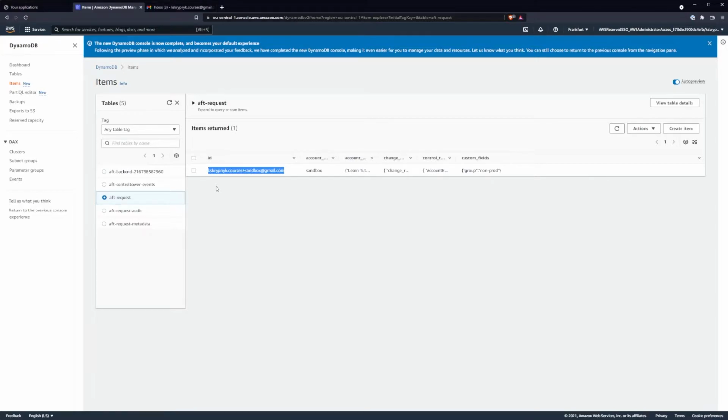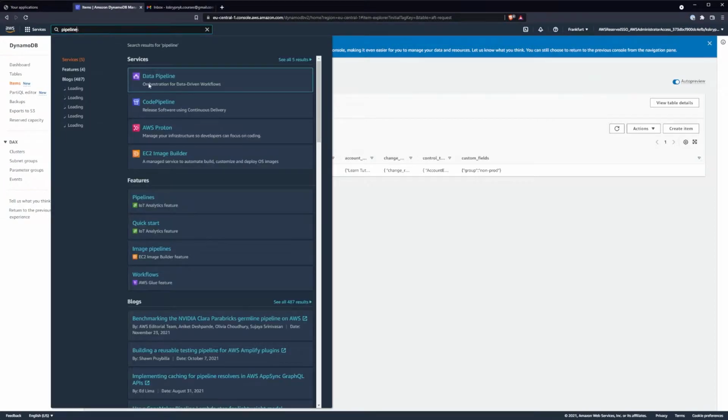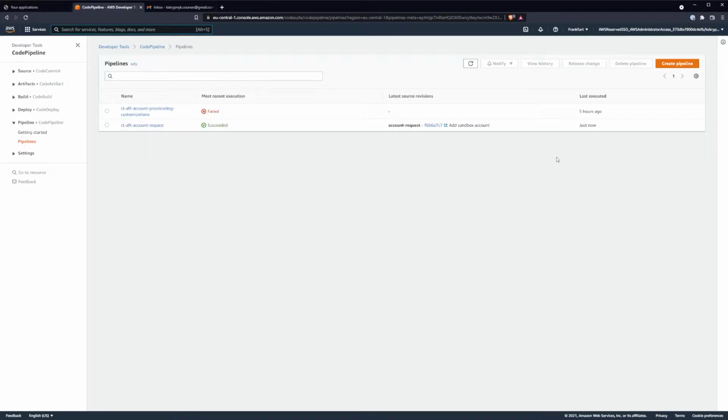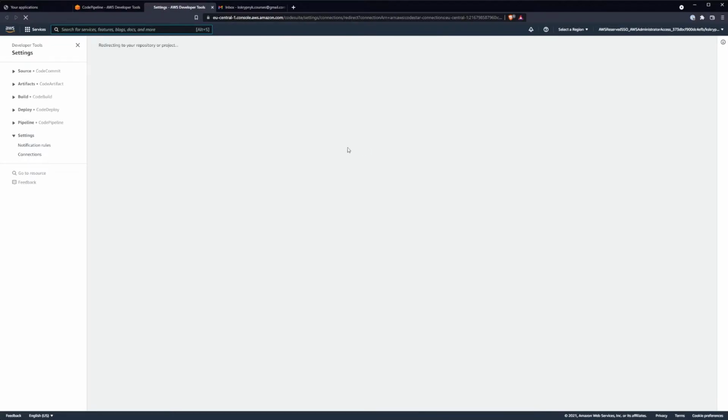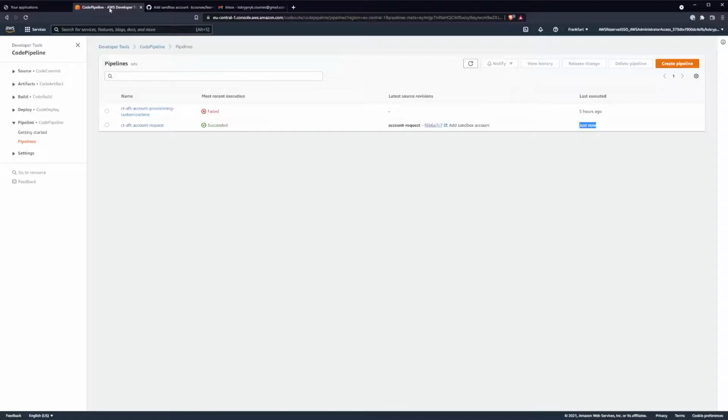Now time to check the pipeline job. Here is its success status, and the last execution time is just now. If you click on the commit link in the last source revision section, you will see exactly our last change from GitHub. Now what we need is just to wait up to 20 minutes to allow the AFT to finish the provisioning. After that we can check in our organization if we have the new account there.